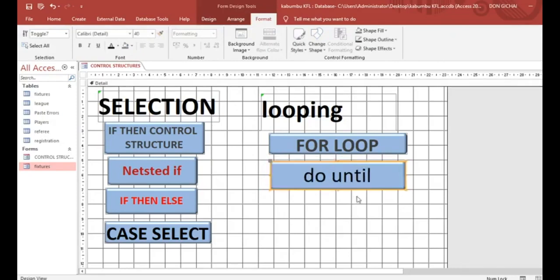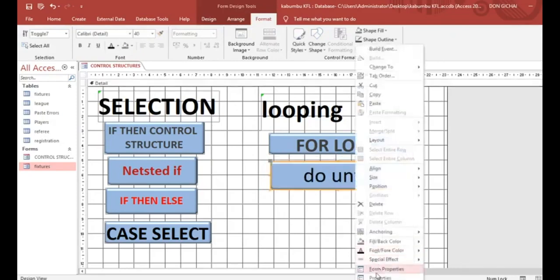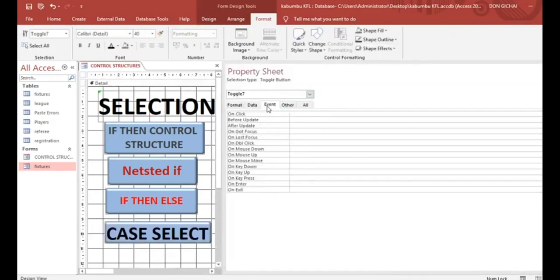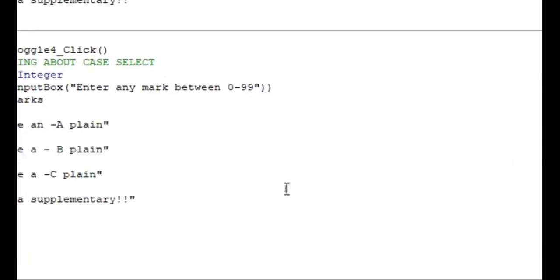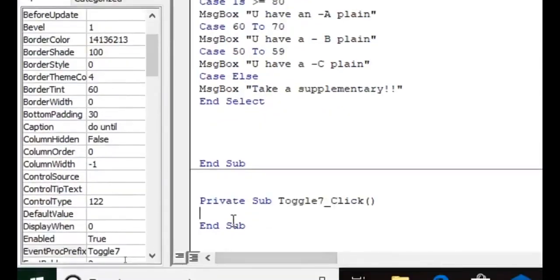Then just like we are doing to the others, right click, go to properties, then on event, on click. We are using on click, then you click the three dots. Now once you click on the three dots, you can go to our code. We start by commenting that we are doing do until or repeat until.